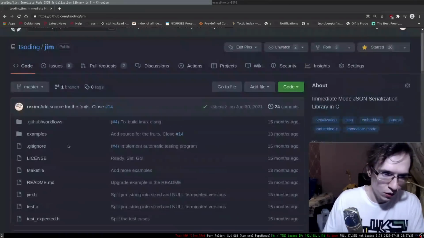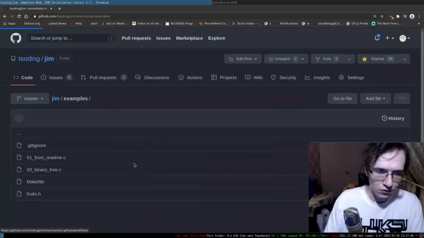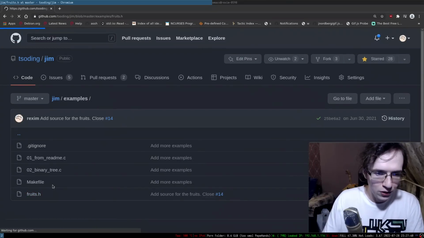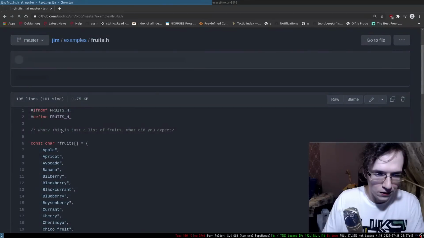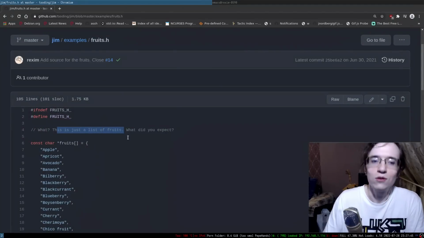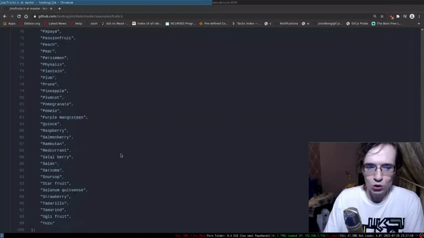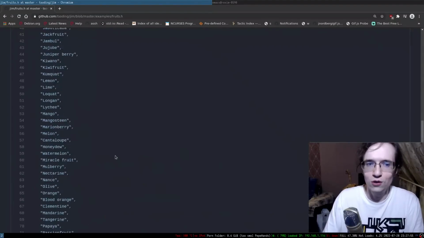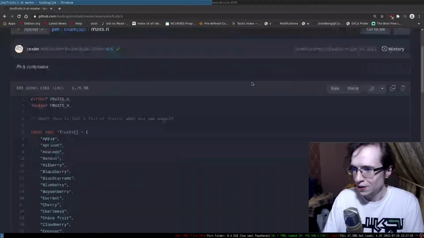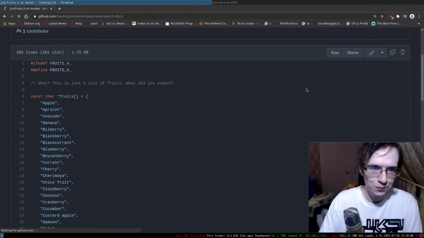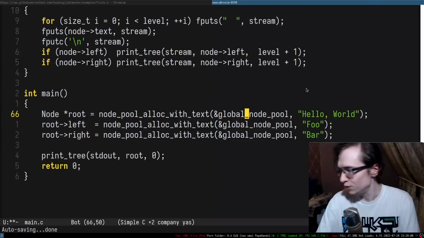In here, for the tests, I have an interesting file called fruits.h, right? If you open that file, it's literally a list of fruits. I don't know what you expected, but this is literally a list of fruits. I have a lot of fruits in here, and I usually use it for different kinds of tests. I also stole the list of fruits in here. So let's actually download it. We're going to be using this list of fruits.